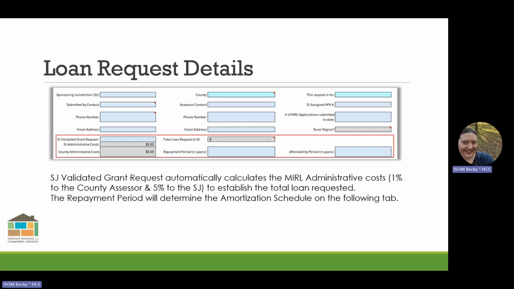The sponsoring jurisdictions will fill out the amount they determined the project needs, aka the validated grant request, and both the repayment period and affordability period in years. This information will flow into the amortization schedule and will be discussed later.